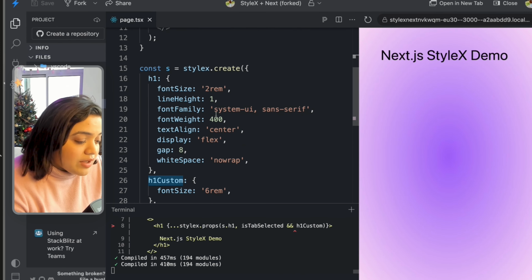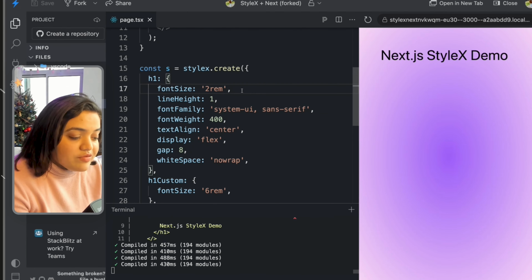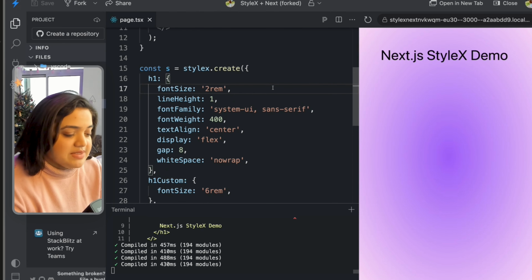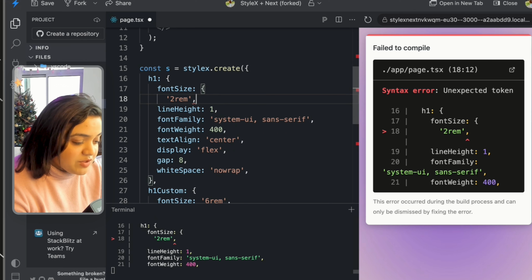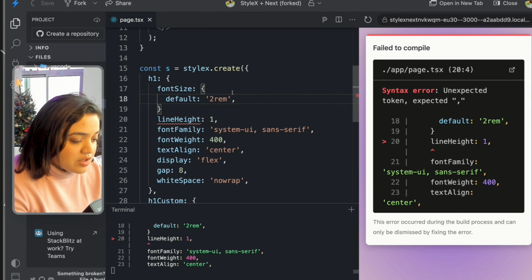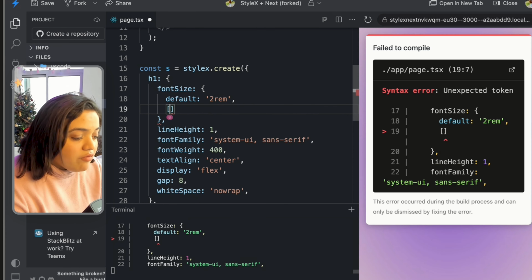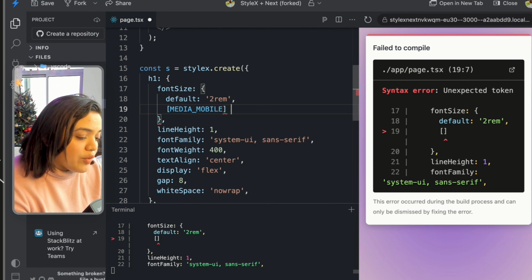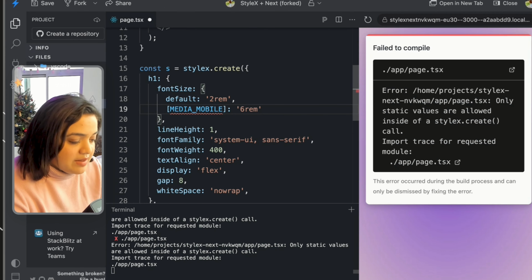Let's take a look at an example here. So here for font size, we have font size as 2rem. But let's say we want the font size to be different on different devices, for example. This will be an object then. And here we would pass in a default value. So by default, it is going to be 2rem and then whatever breakpoint we want. So we can say mobile breakpoint. This is going to be, let's say, a value of 6rem, for example.